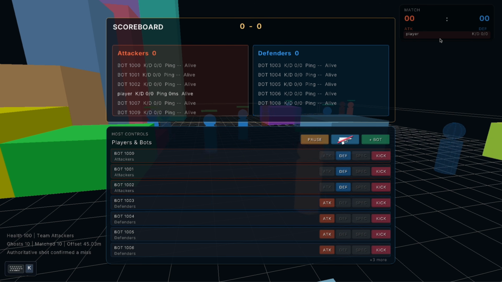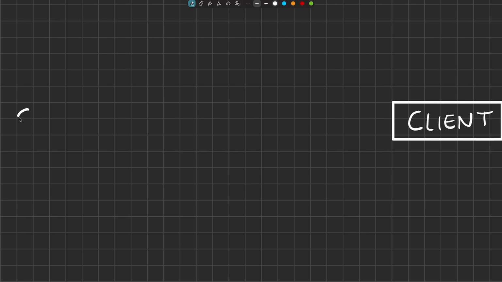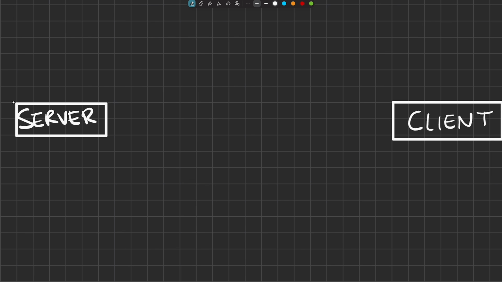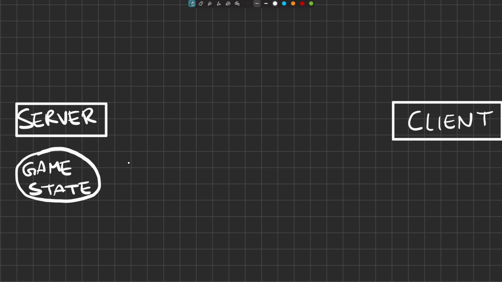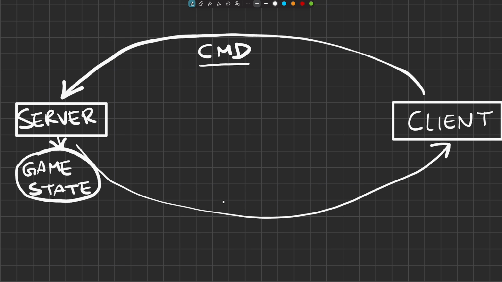Now, in order to understand how the simulator works on a basic level, let me briefly explain what is happening under the hood. So usually in online multiplayer games, you have a client and a server, right? And if you watched my Netcode series, you have seen this like a million times. On the most fundamental level, the server holds the authoritative game state and the client sends commands to the server. The server updates the authoritative game state and sends the new game state back to the client.